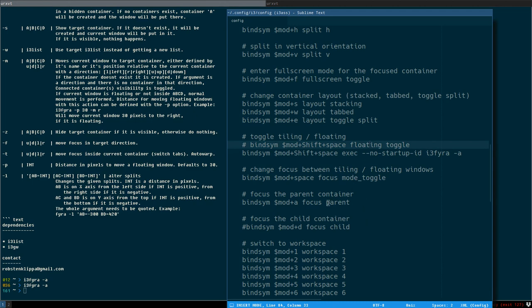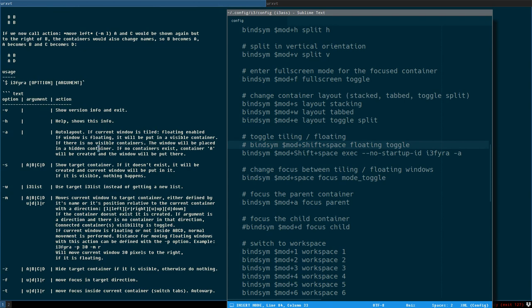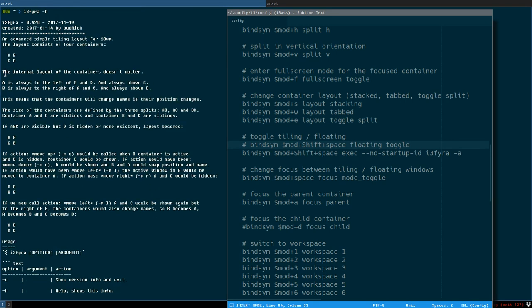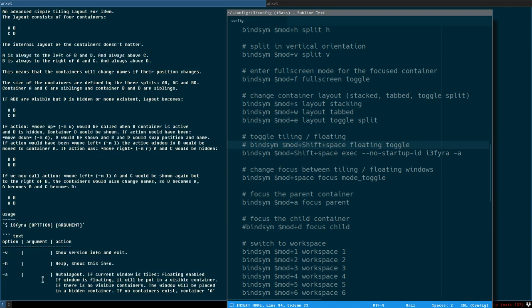But it doesn't do much, and maybe I should go a bit in depth exactly on how auto layout works. There are 4 containers, or it can be 4 containers. It doesn't have to be. If there are no containers existing and auto layout is run on a floating window, then it will create the A container because no other container exists. But if other containers exist, it will not create a new container. It will put the window inside one existing container.